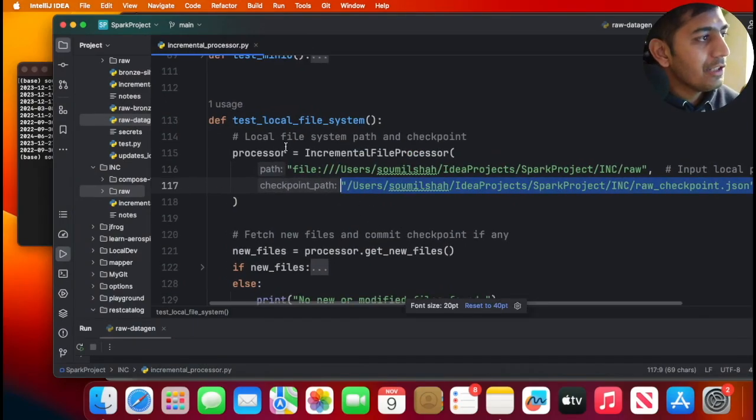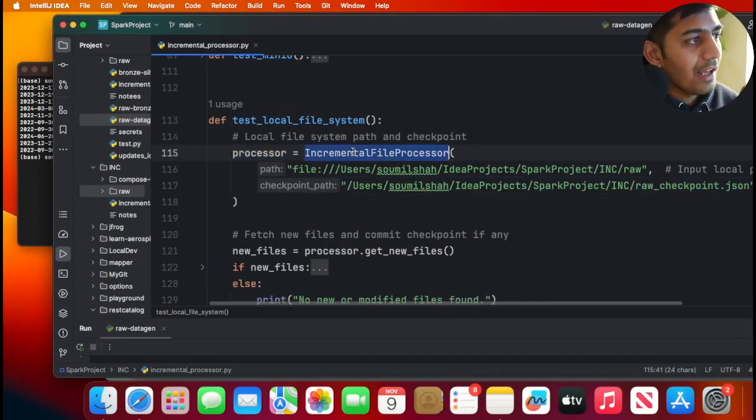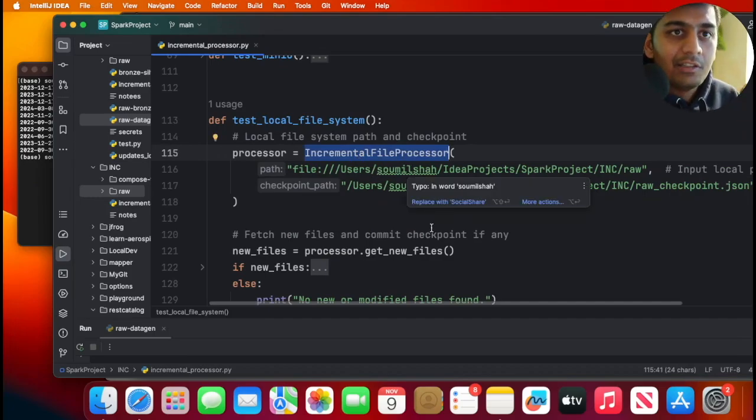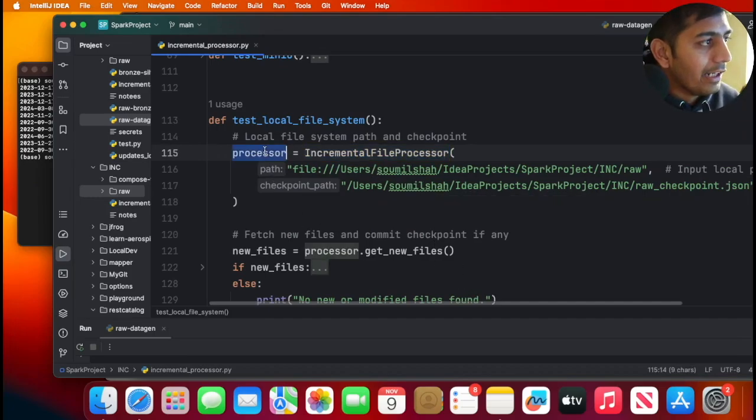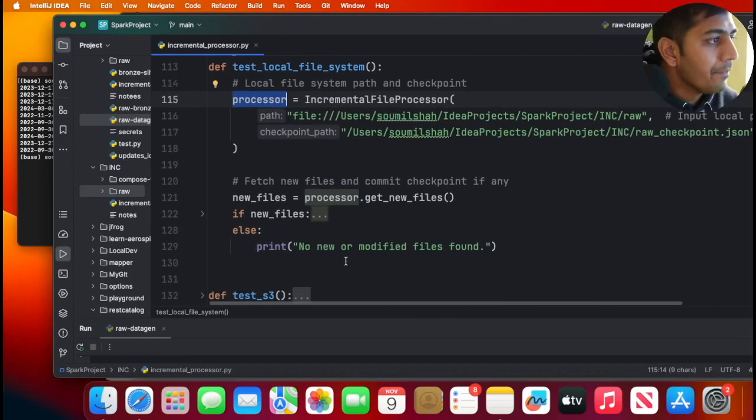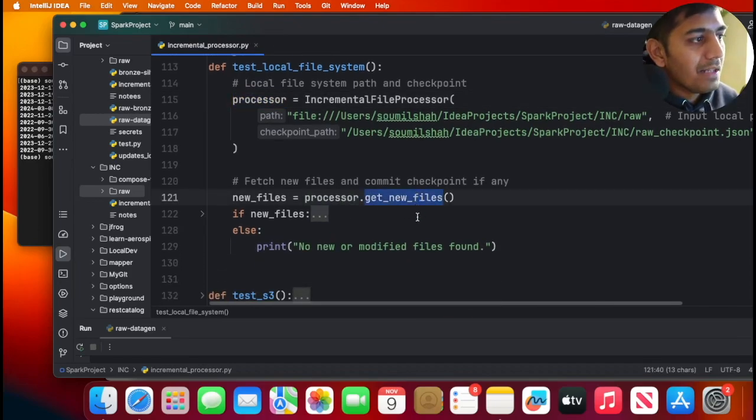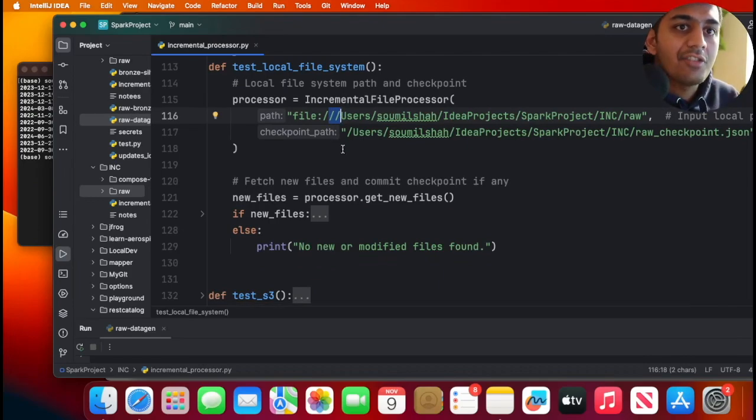So the first thing is you create an instance of the class IncrementalFileProcessor. This is a Python class, and we are creating the instance on line 115. And then you just invoke the method get_new_files. Now, whether it's file:, S3 or S3a, whether it's MinIO, S3 or local file system, this Python class will work just fine for all of them.